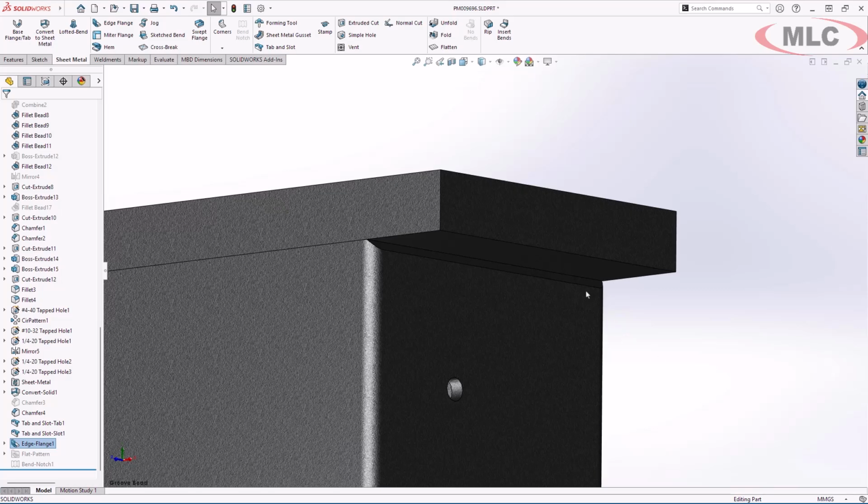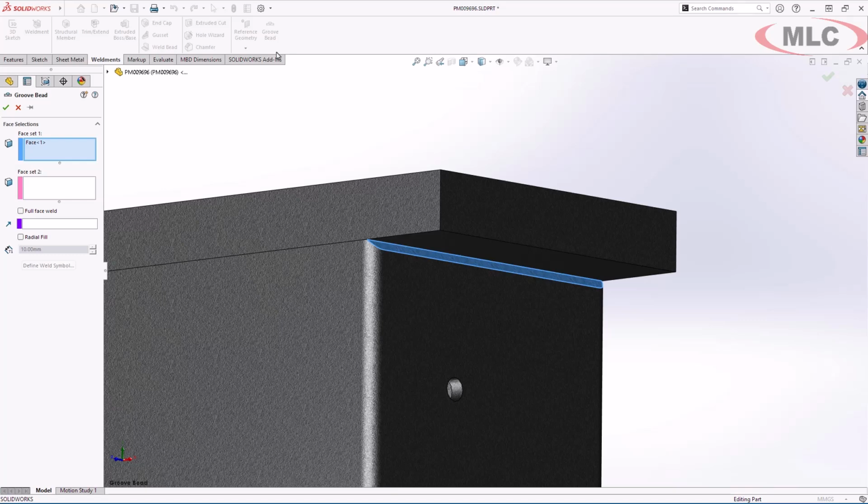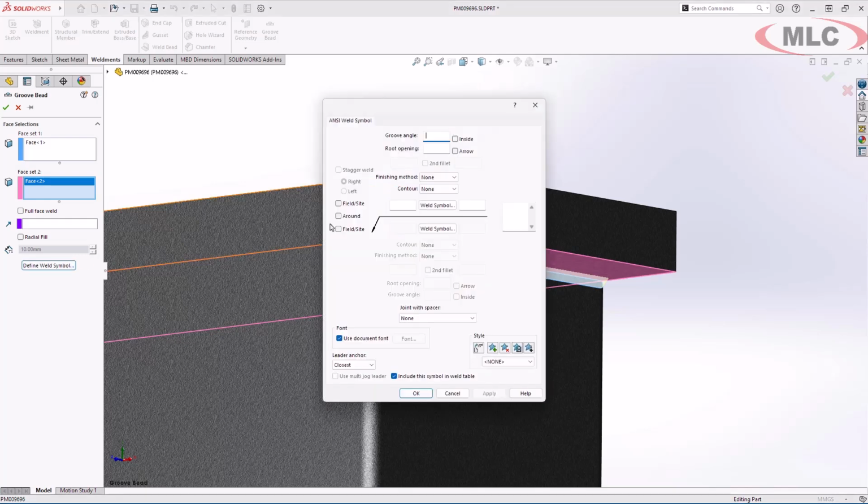Our part has several weld beads in place, but there is one area that we haven't completed. We want to create a weld that fills the gap between the chamfered edge and plate. SOLIDWORKS 2025 introduces groove bead to accurately represent these weld types. We can even define a weld symbol on the fly.